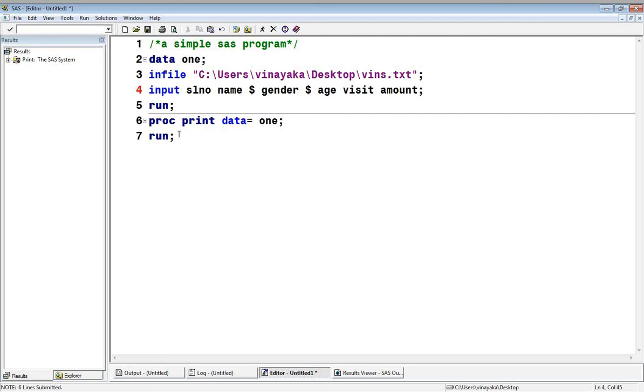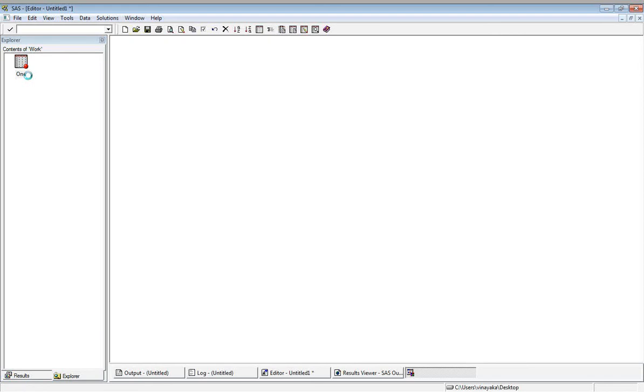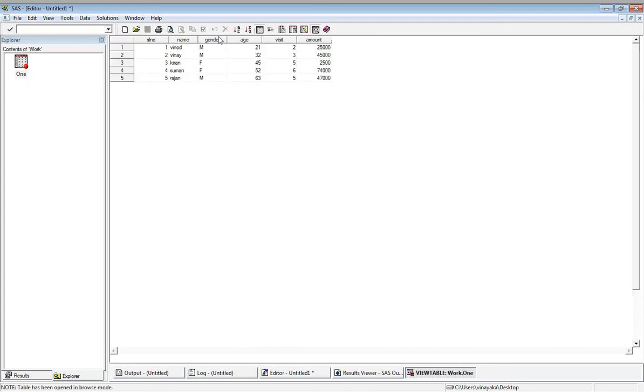Next is the proc print step. Proc print is just one of the procedures in SAS that is used to list all the observations present in this work library dataset one. If I click this dataset one, you get to see the view table or data portion of a dataset. It looks similar to your Excel spreadsheets. Whatever is in this sheet, if you want to bring it to the output window, then just select this and run.